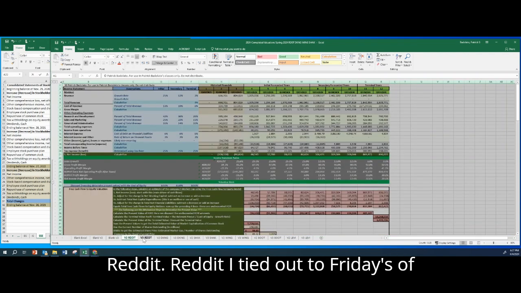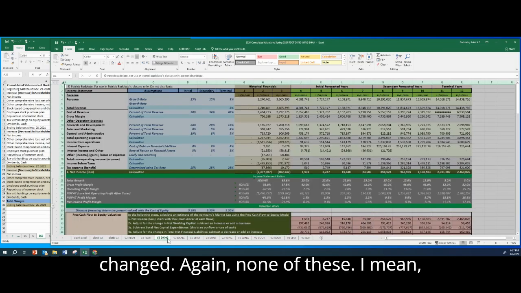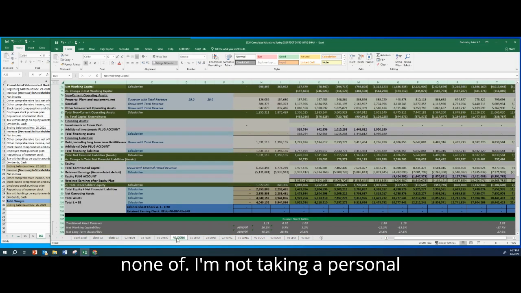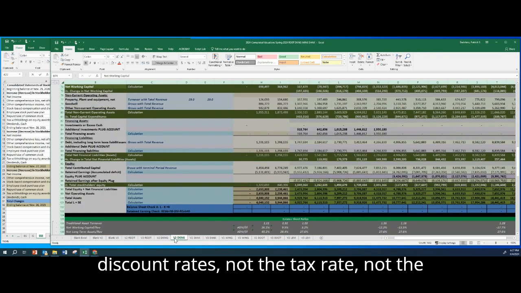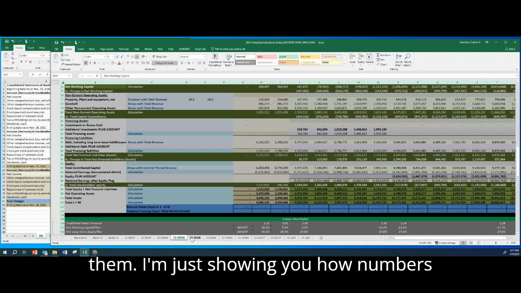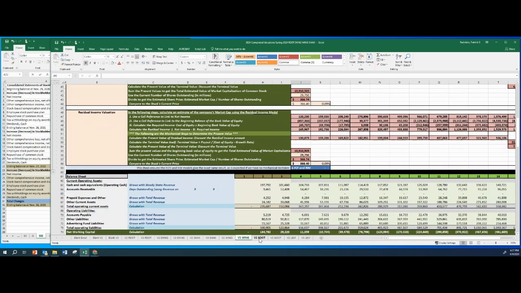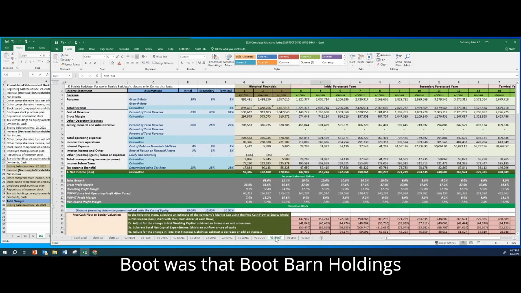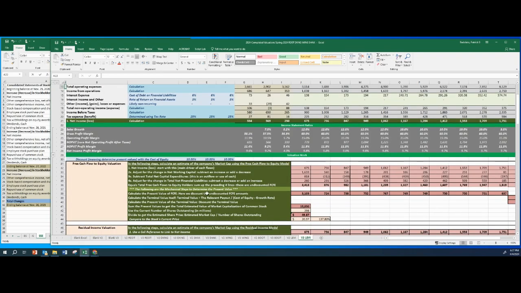And then I did Reddit. I tied out to Friday of last week's price. I don't know if it changed. Again, I'm not taking a personal opinion on any of these things, not the discount rates, not the tax rate, not the growth rates, not the expenses, none of them. I'm just showing you how numbers work. Shake Shack, Wingstop, Boot Barn Holdings, and then Levi's. So we got our 6 companies there. They're paired together. And that's it.